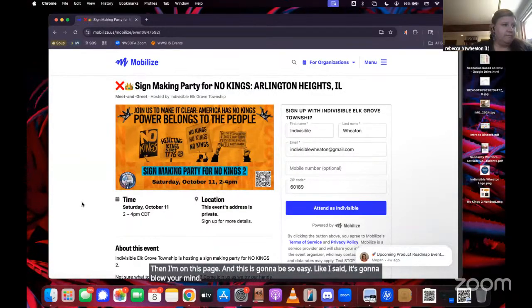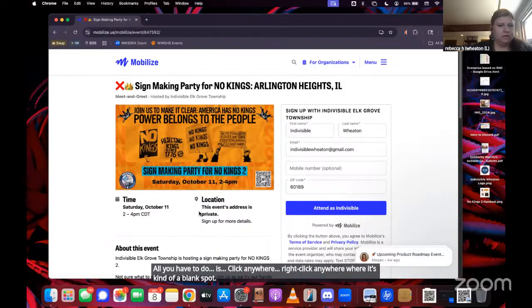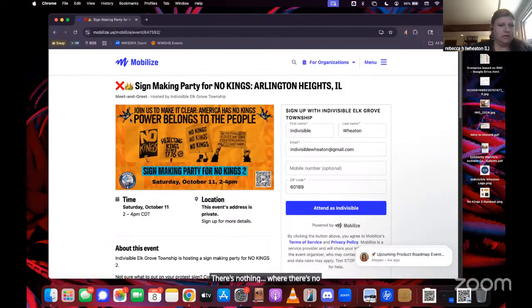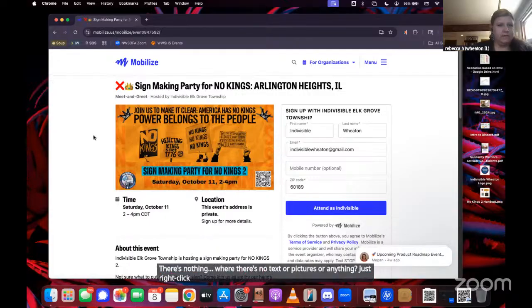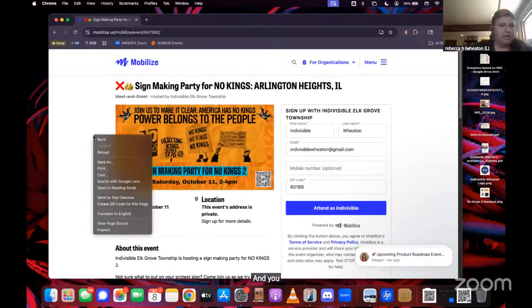All you have to do is right click anywhere where it's kind of a blank spot. There's nothing there, no text or pictures or anything. Just right click anywhere there's a blank spot, and you'll get this menu, and it says create QR code for this page.